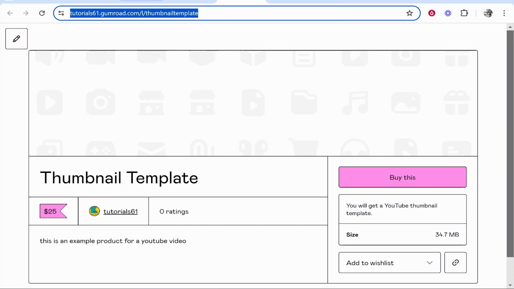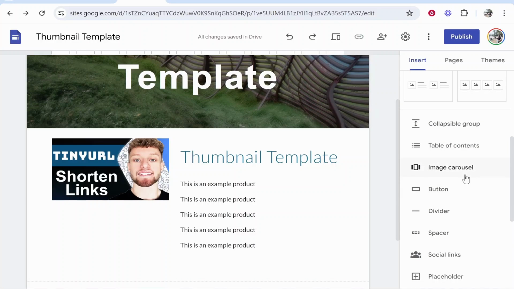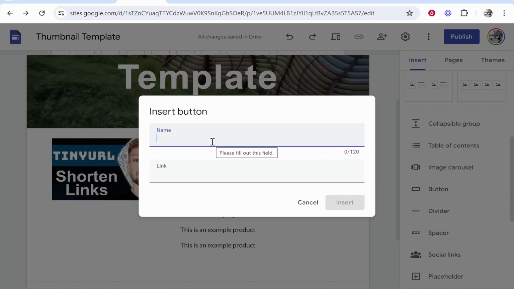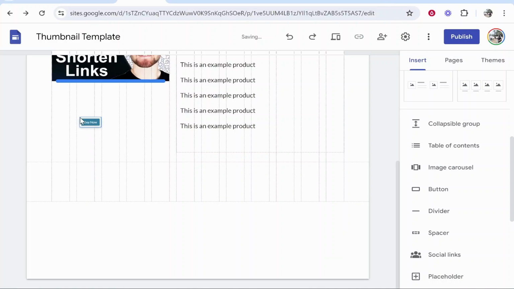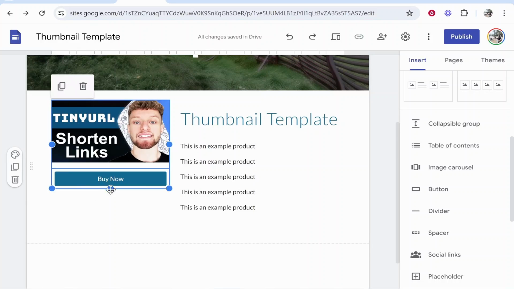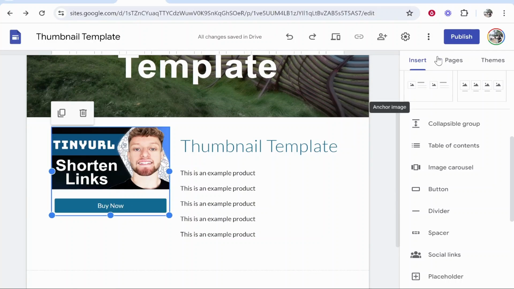Now once you've copied the URL, you want to head back over to Google Sites. And remember, we need to add a button, so click button, then enter in a name, I'm just going to put buy now, and then you want to paste in this Gumroad link, then click insert. So now you've got your button, and you can obviously customize this however you'd like, make this button as big or as small, place it wherever, and obviously you'd make a much more visually pleasing landing page than this. This is just an example.